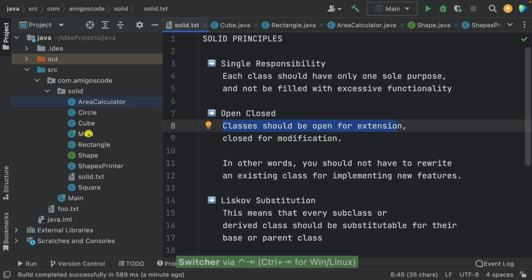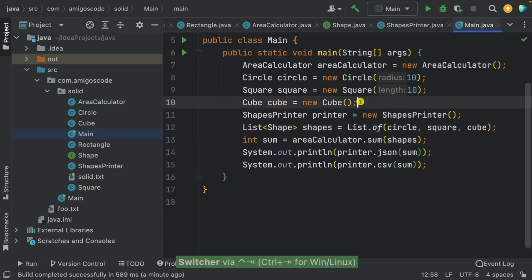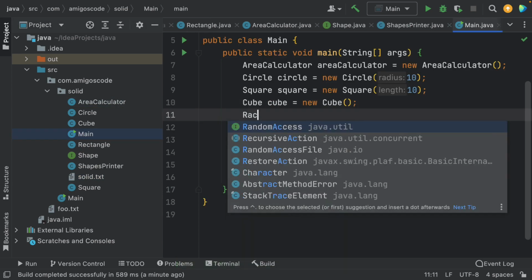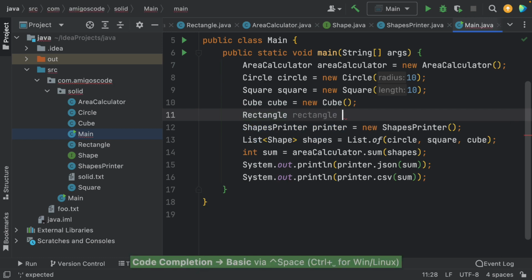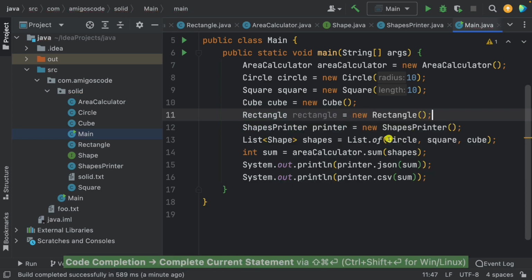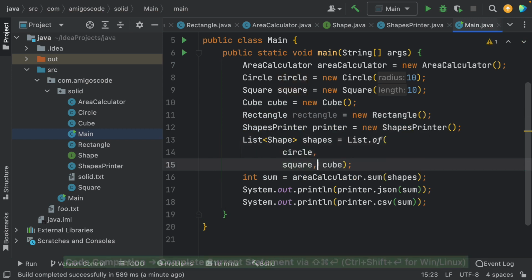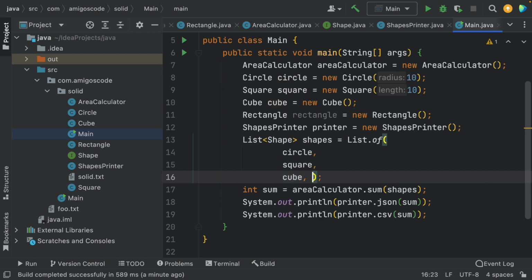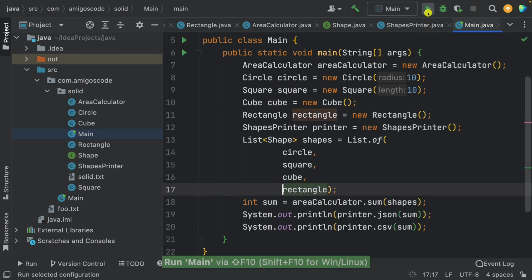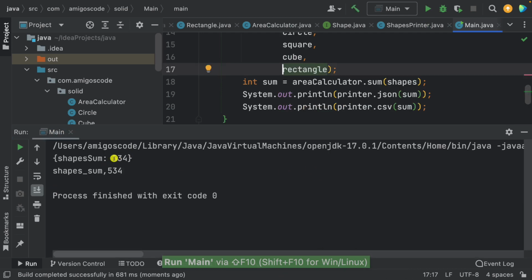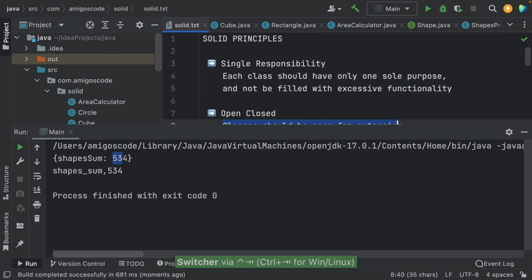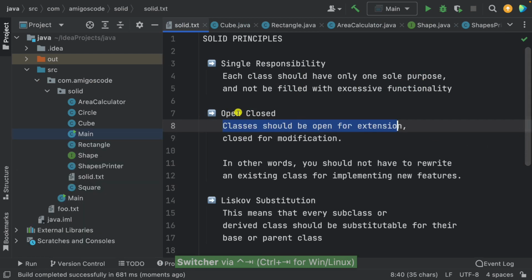So if I go back to main in here, and let's add our rectangle. Rectangle equals new rectangle. And here I can pass rectangle, just like that. And you can see that things still work. So if I run this, bingo. So 5, 3, 4. So that was basically the open close principle.